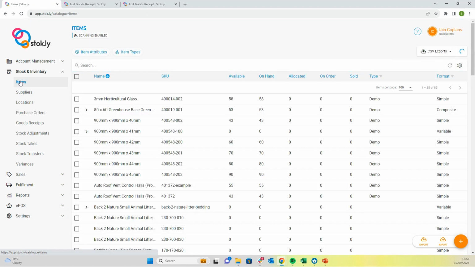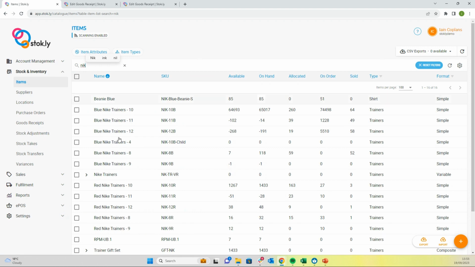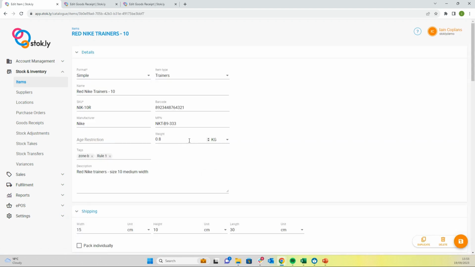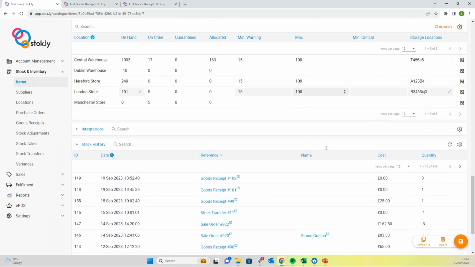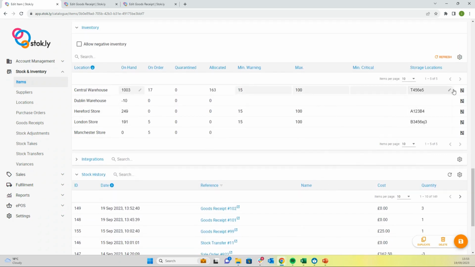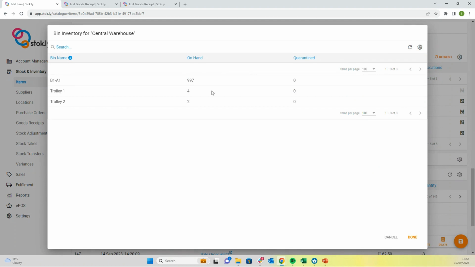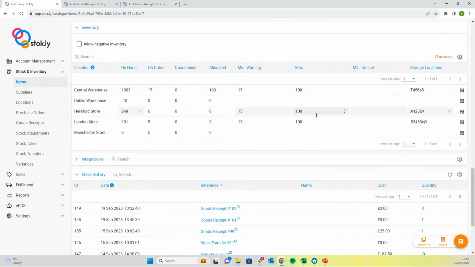When we look at the item in the items table, we can scroll down to inventory, and that's the central warehouse. And we can see that we've added in more stock into the bin location B1A1. So that is receiving goods in against a purchase order using bin locations on the Stok app.